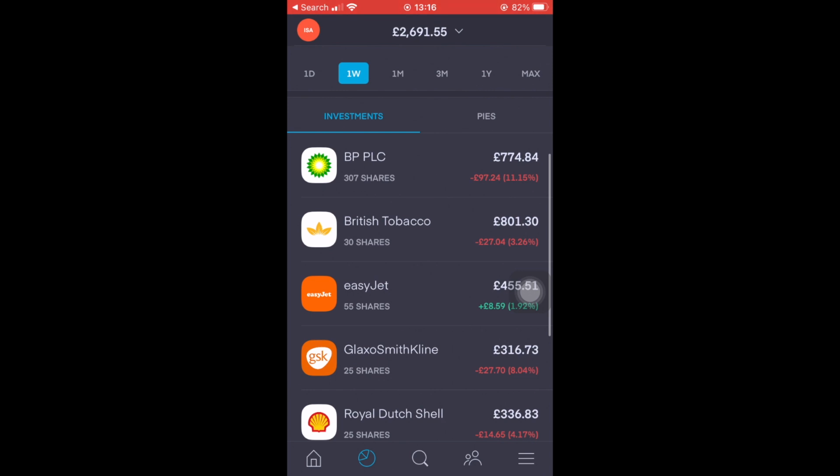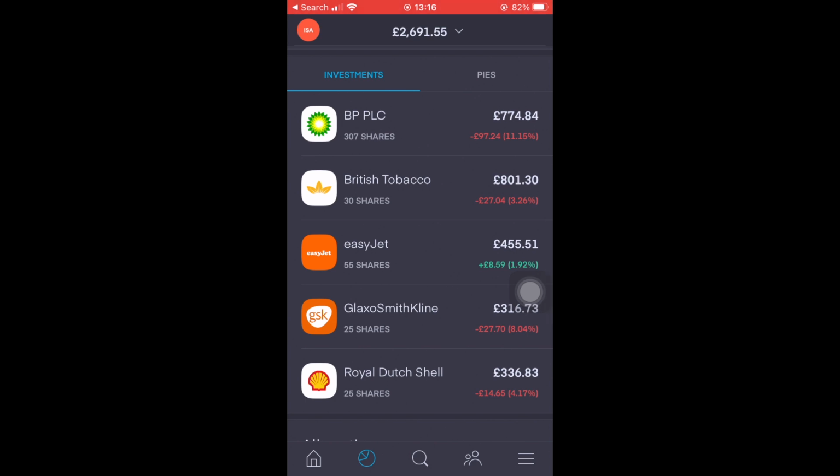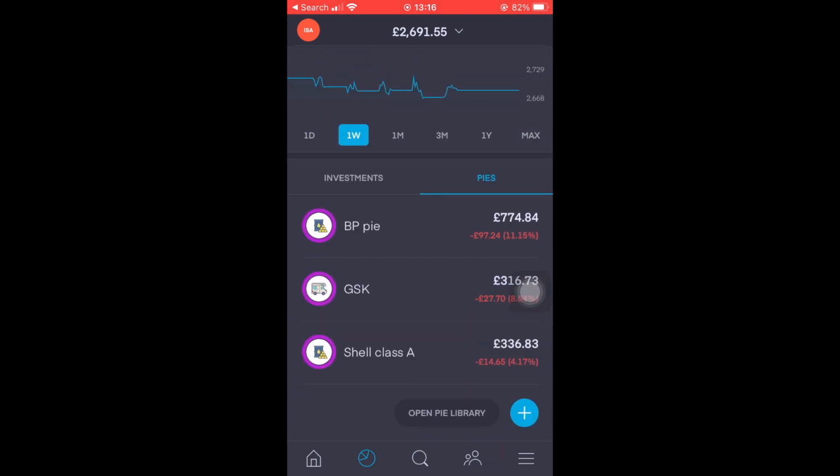But what I want to talk about is the auto reinvest functionality on the app. Unfortunately, for individual stocks that you own, you can't set up auto reinvest. But what you can do is, through the pie functionality, which is here, set up auto reinvest. The way you do it is you create a pie. A pie on Trading 212 is essentially the ability to group multiple stocks into a basket.